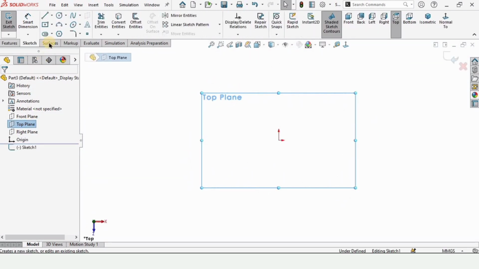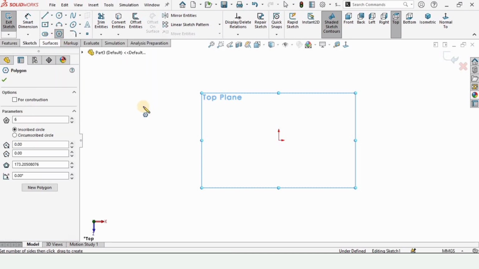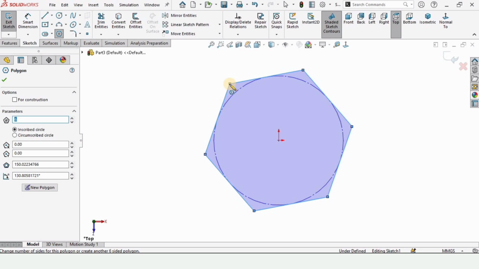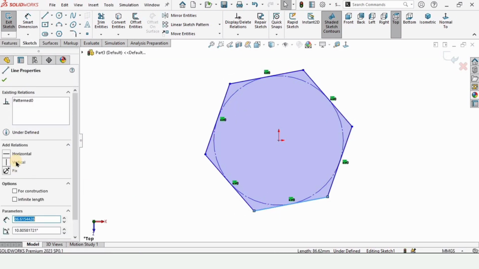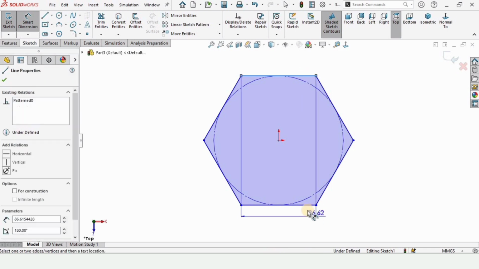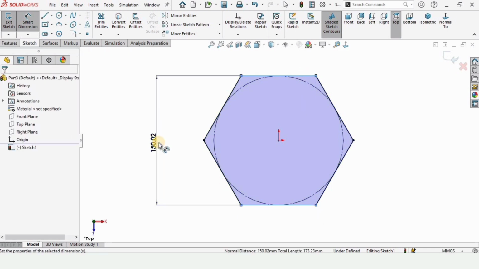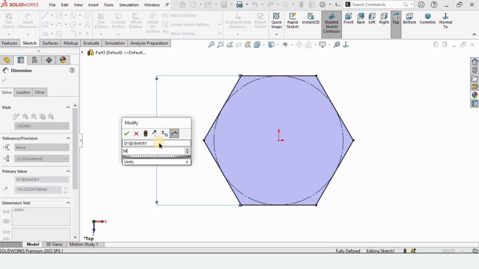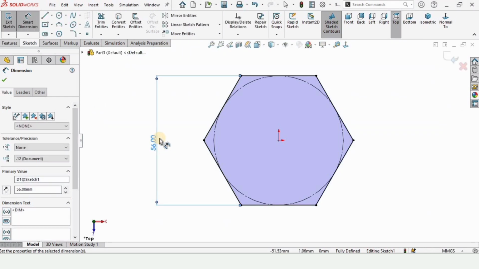Select your top plane and click on sketch, guys. And here I am selecting this polygon and making a hexagon like this, and select this line and make the relation horizontal. Now let's specify some dimensions. Here's my advice for you guys: always fully define the sketch. Now this is fully defined.